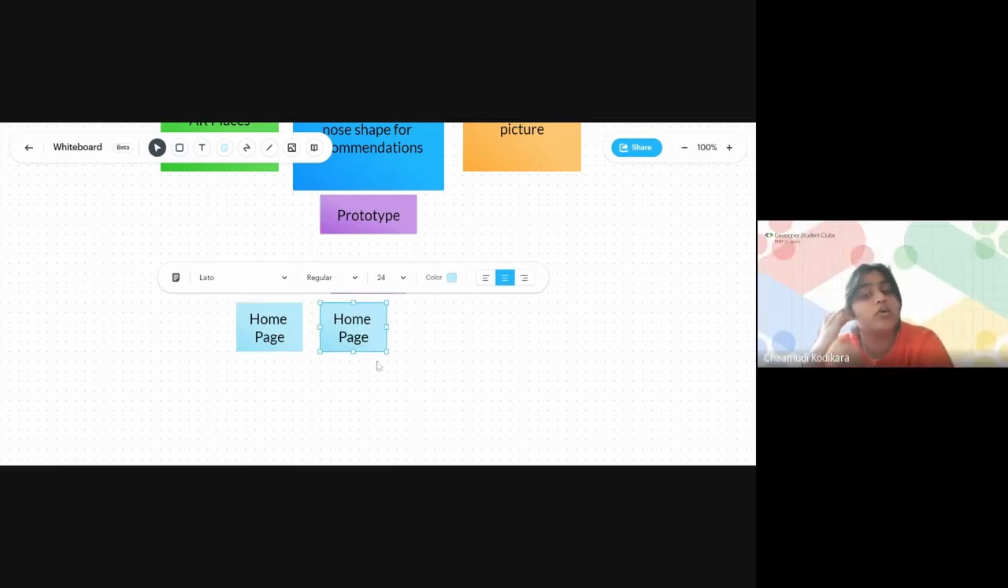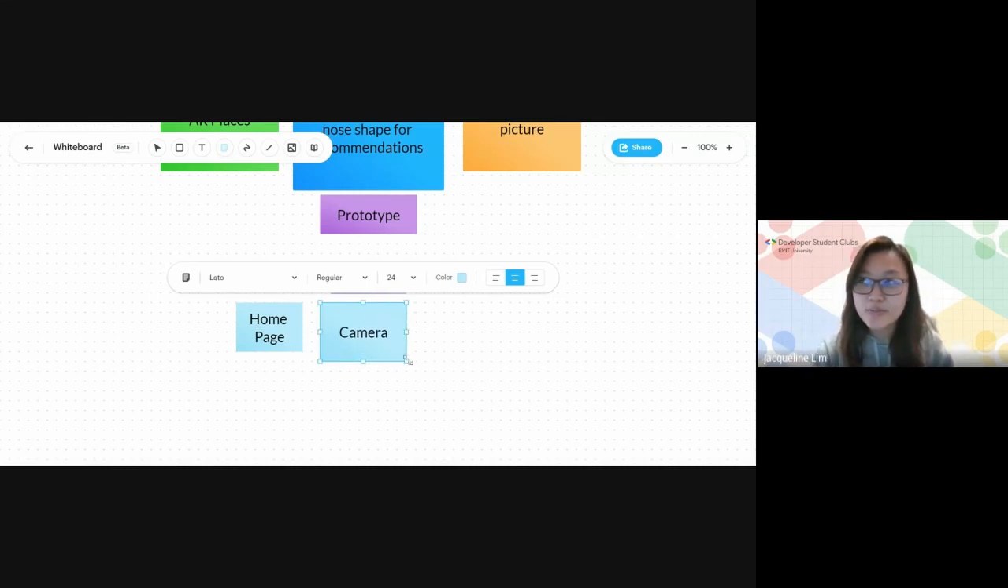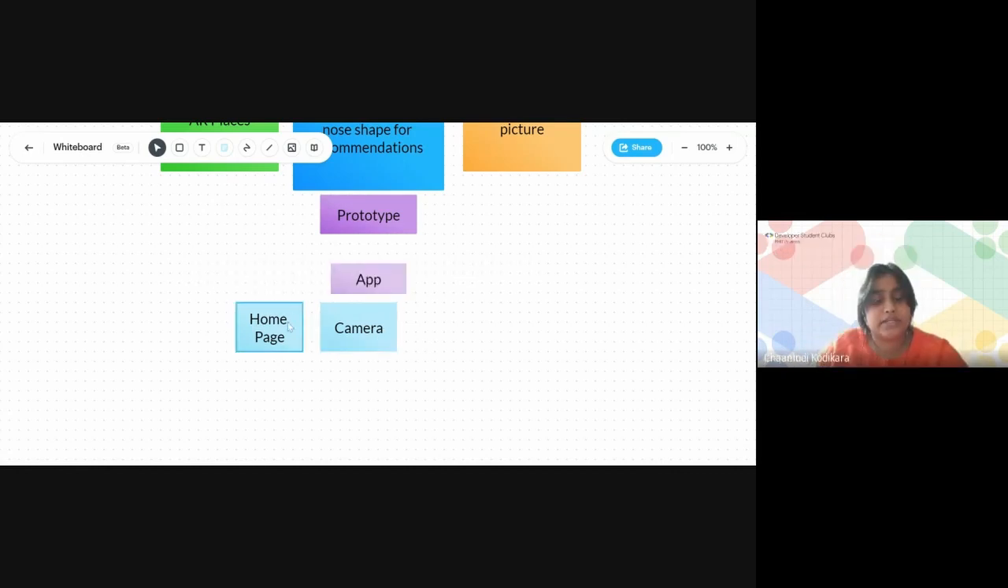Yep, we can start from the home page, and then we can have a menu wherein when the user clicks that, it will open a camera, and the camera scans the face to recommend what kind of glasses or what kind of hats fit with the face and nose features. Right, a camera page.